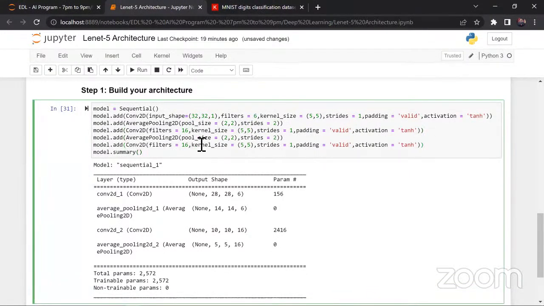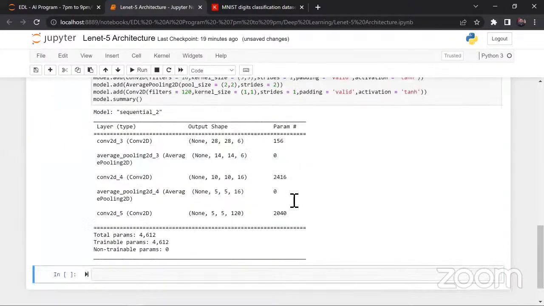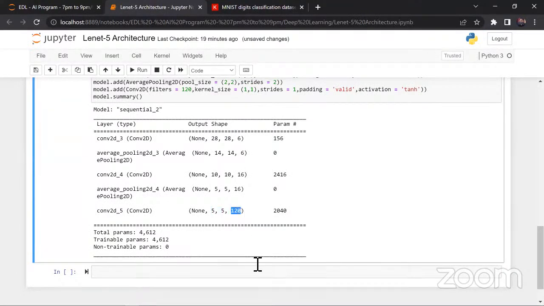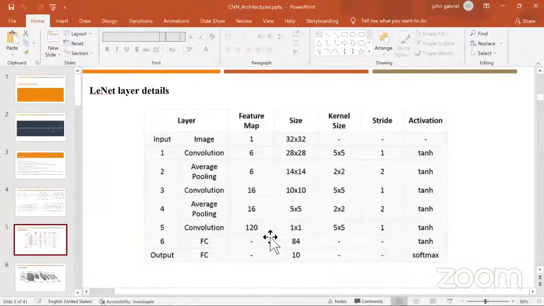Execute. So here, how many such filters? 120 filters of kernel size 1 by 1. Strides is 1 and this one. Okay. Now see this. Now I got it. So 5 by 5 of 120 such filters, I got it over here. That's as per the network. Then what? 5 by 5 of 120. Then what?